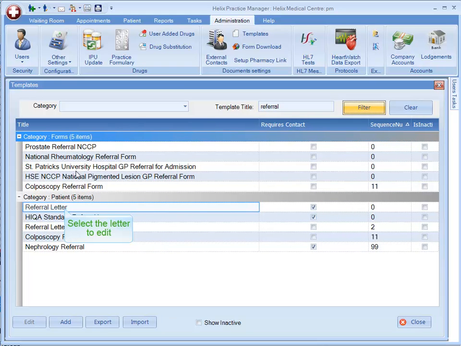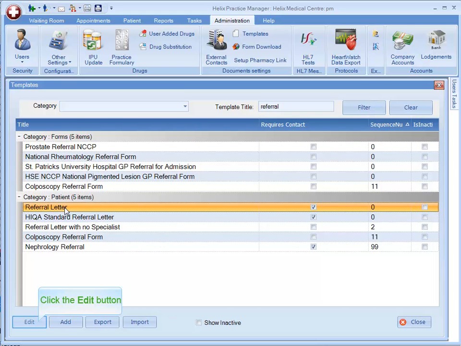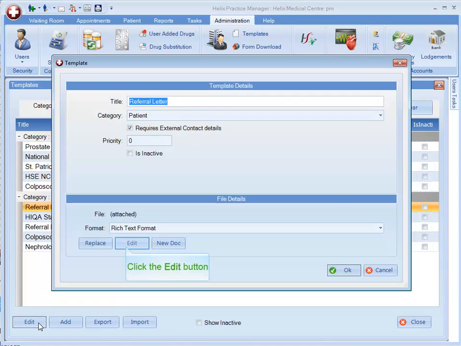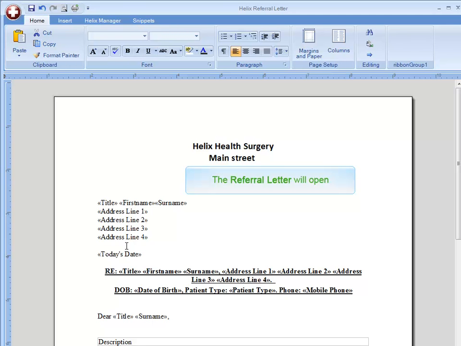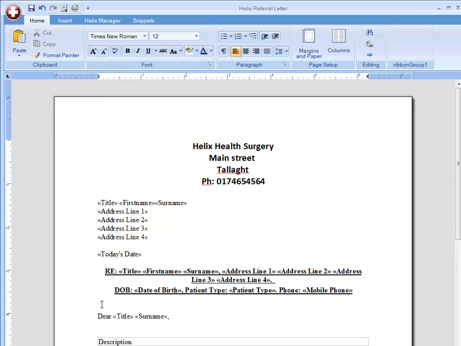Select the letter template and then click Edit. Click Edit again to open the letter template. From here, you can modify the letter as needed. To add text, simply click where you want to type and start typing.